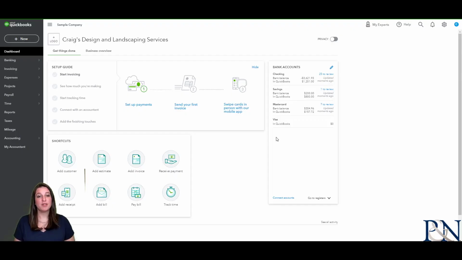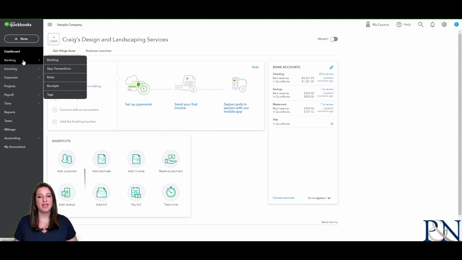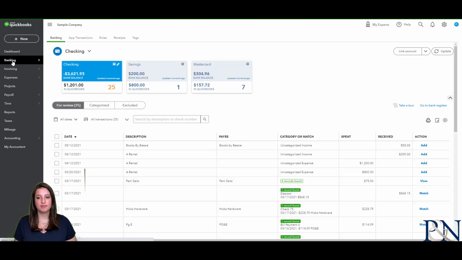To turn on groupings, we need to access our bank feed center. To do that, select the banking option along the left side menu. It's the second option down, not including the new button. When we're here, we can see all of the bank accounts or credit card accounts that we have connected to our file. Below, we will see the transaction list, the number of transactions that we need to review to post to QuickBooks, and then they'll start affecting our reports.